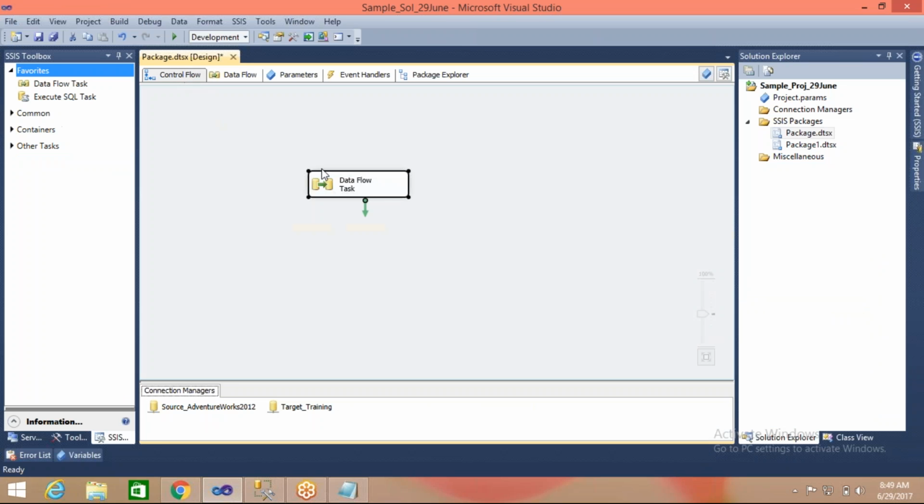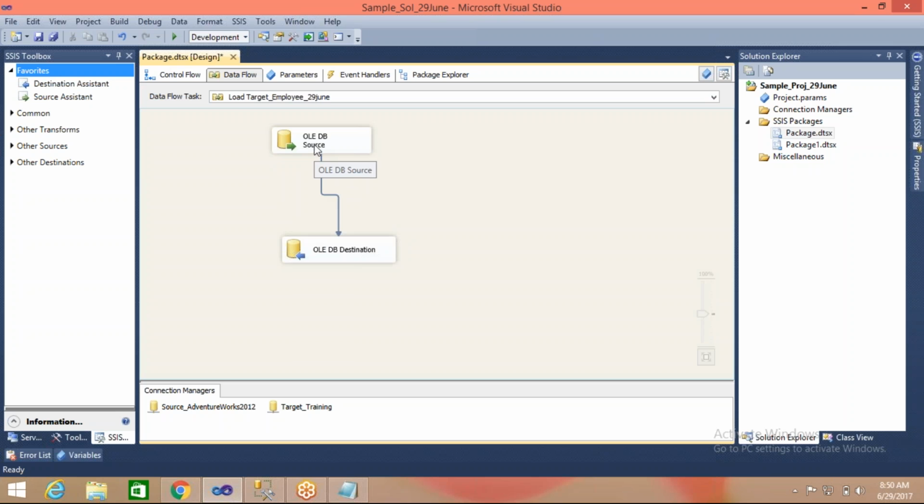Okay, so this is my data flow task. Give a proper name to this data flow task. Load, what is our table name? Target employee 29 June. Okay, so if anybody comes and looks at that particular data flow task, they can simply say, yes, in this data flow task we are loading this particular table. And from where you are loading the data, open this and change the source name.